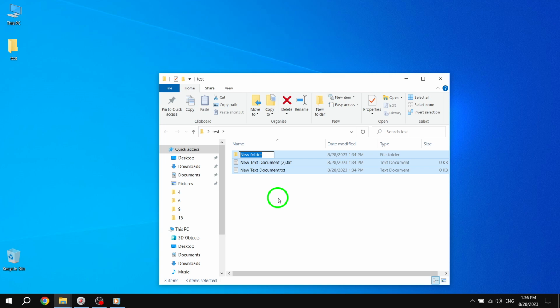Enter the desired new name. After entering the new name, press the Enter key on your keyboard. Amazingly, all the files will be renamed, with a differentiating number added to each file name.